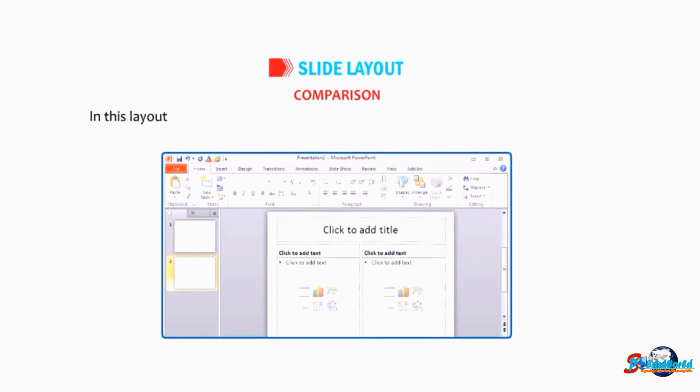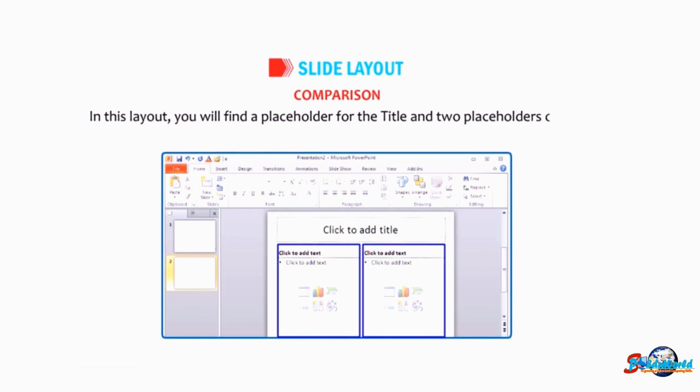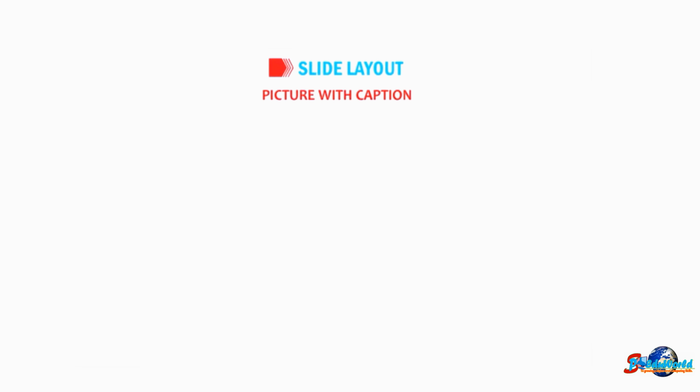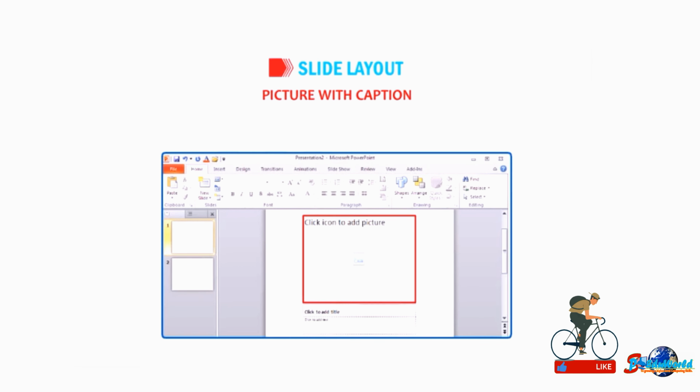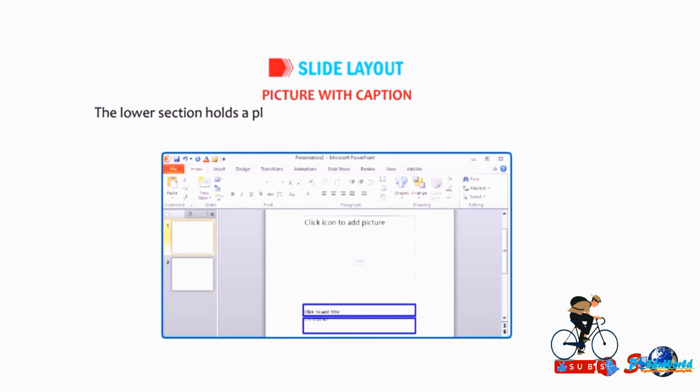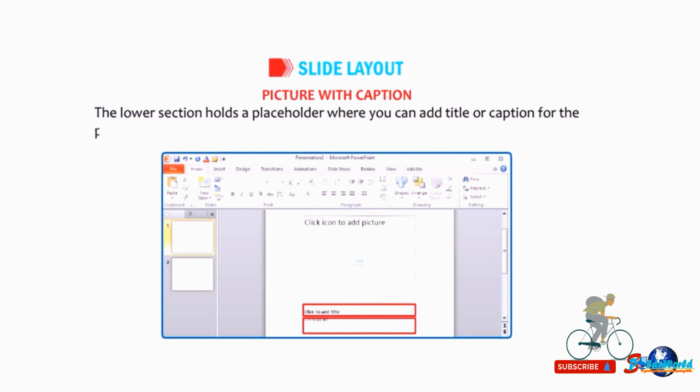Comparison. In this layout, you will find a placeholder for the title and two placeholders on the left and right side for adding either text, graphics, or both. Picture with caption. The upper part of this layout is used to place only a picture. The lower section holds a placeholder where you can add title or caption for the picture.